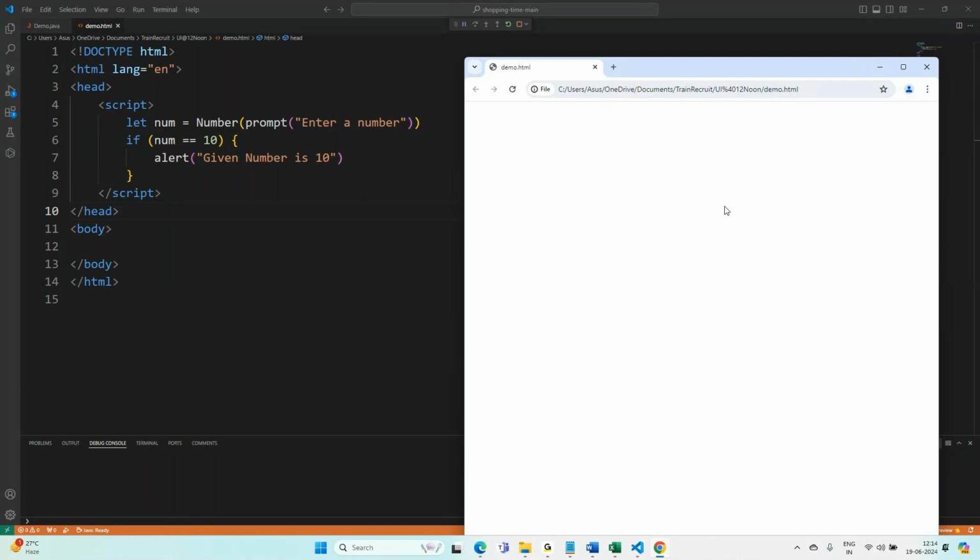If you are not aware of this control, you cannot understand this program. So always remember that control is important. Where did the control start its journey? Control started its journey inside the script.